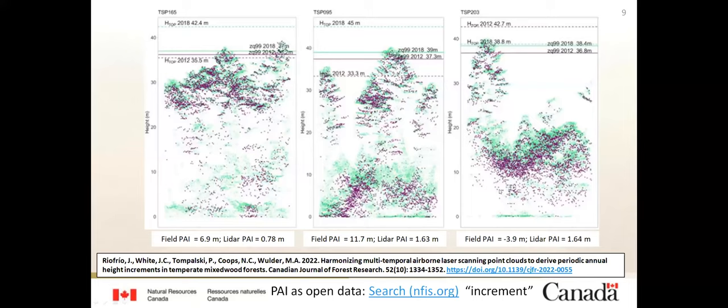So one of the key takeaways from this is that these types of errors in some difficult stand conditions are really hard to control, but it does point out that you need to check your field measurements very carefully. We could do this in our case because we have coincident LiDAR, but for older PSP measurements, for example, you might not have that data available to interrogate those in the same way.